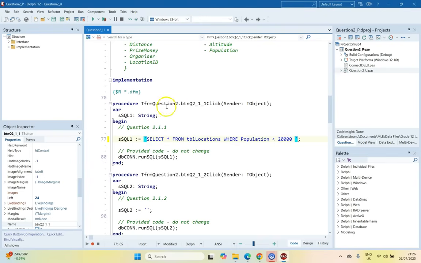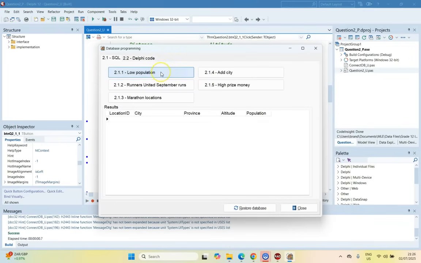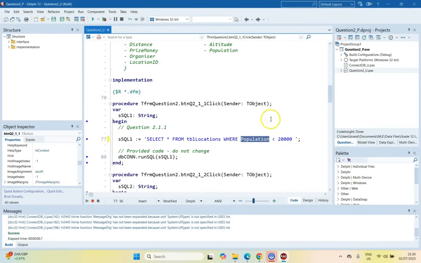Make sure that you have spelt all of your table names as well as your field names correctly according to what they are in the database. So let's run it. Click on low population and there's no results. But did I have the right? Oh, I said 20,000. It must be 200,000.